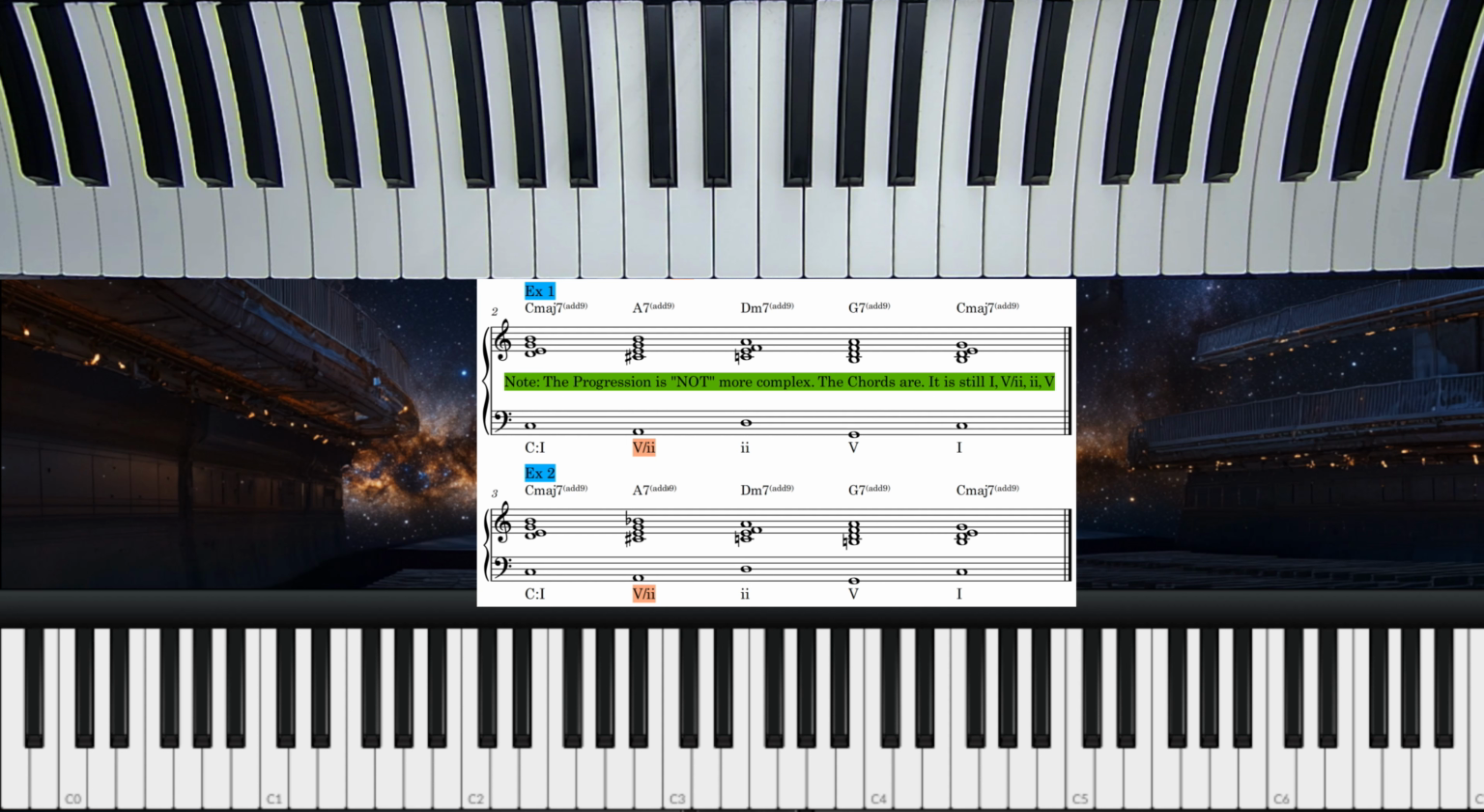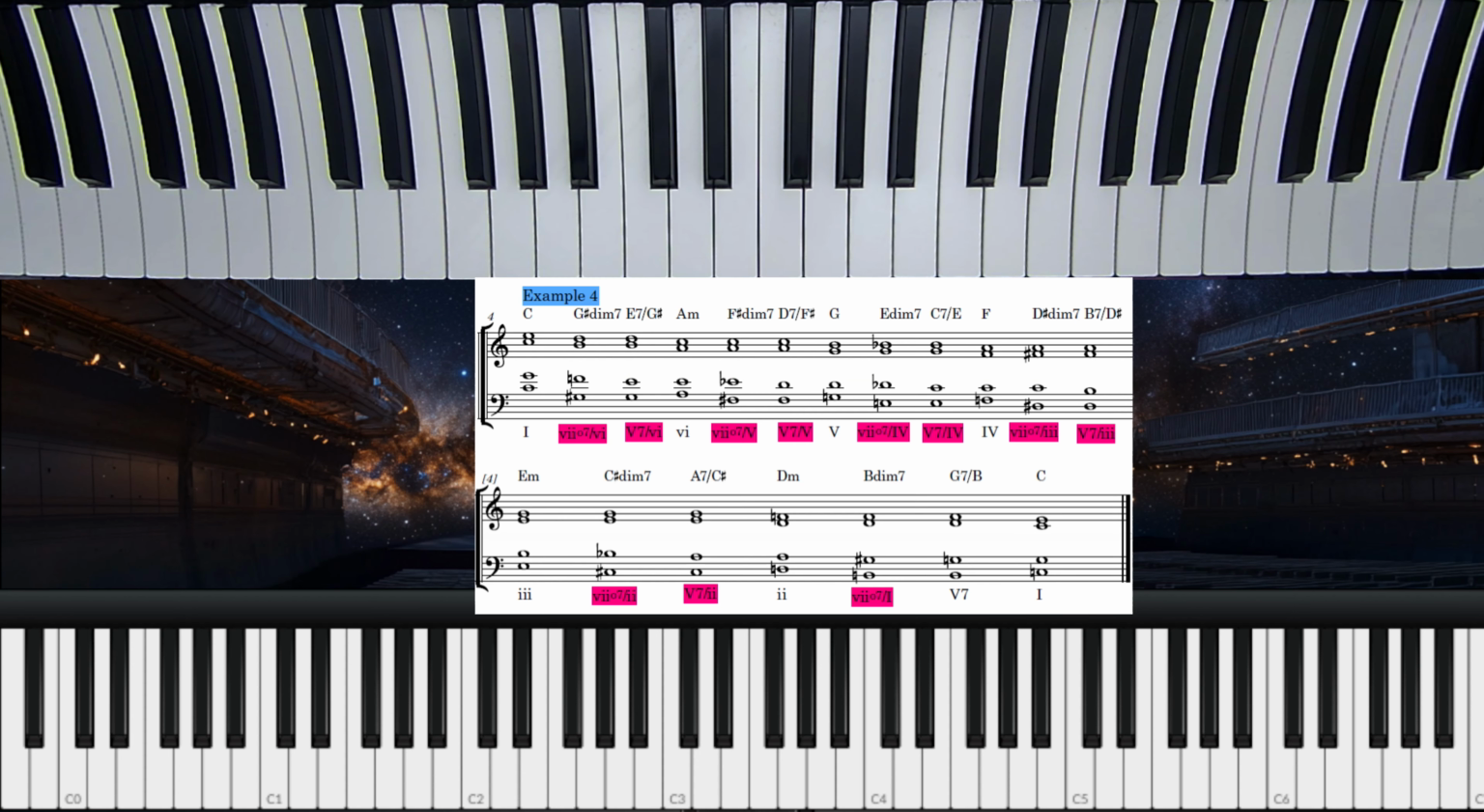It's not the progression that's more complex when you start adding tones. It's the chords that are more complex. It's still 1, 5 of 2, 2, 5. This is a more complex progression, even though the chords are a little bit more basic than what I'm going to show you. Why? Because look, you start on C.